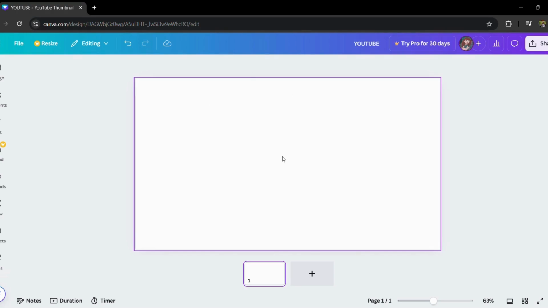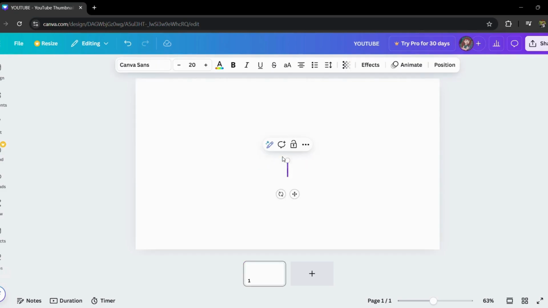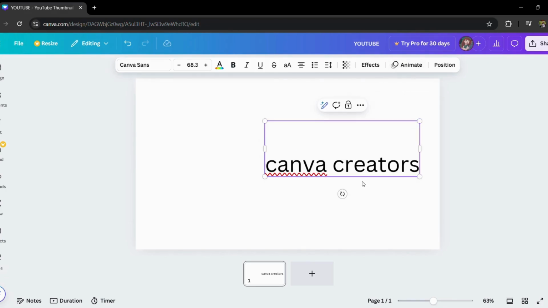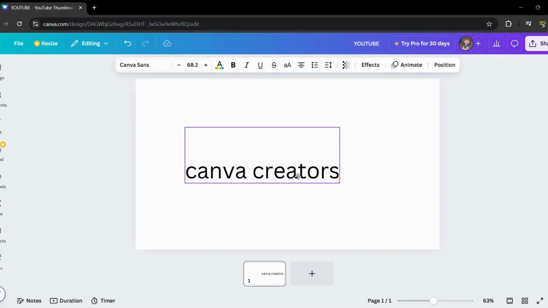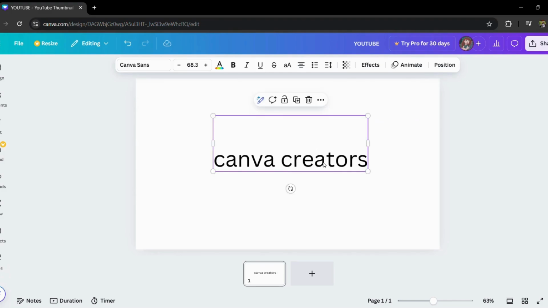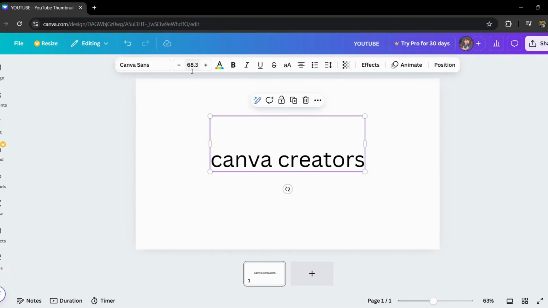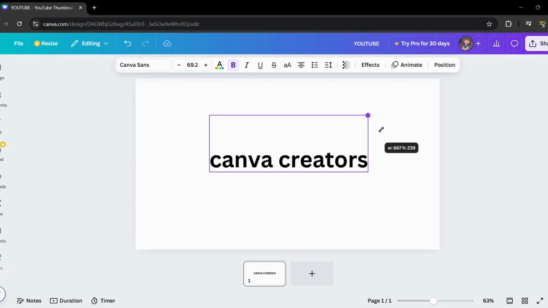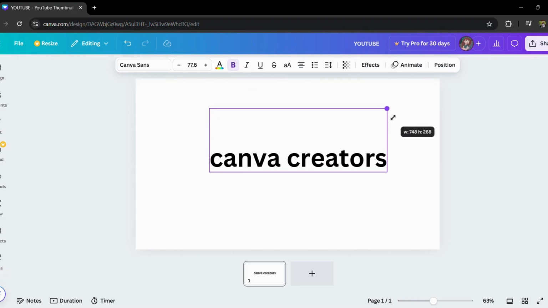In order to bold text, let's type in something like "Canva creators." Okay, this is the big one. Let me resize it so that it will be easier for you guys to see. In the top bar, you can see there's the option of bold. You can simply tap in there, and there you go. This is how you bold letters or text in Canva.